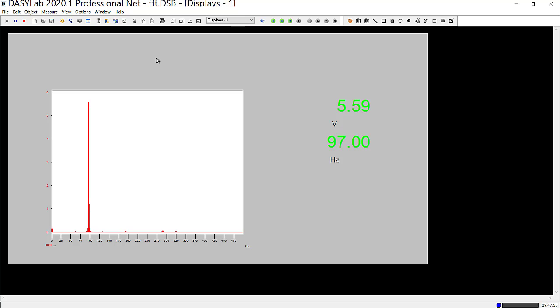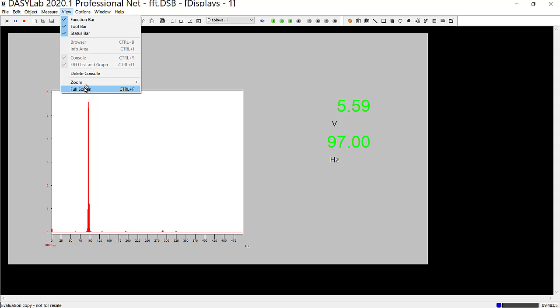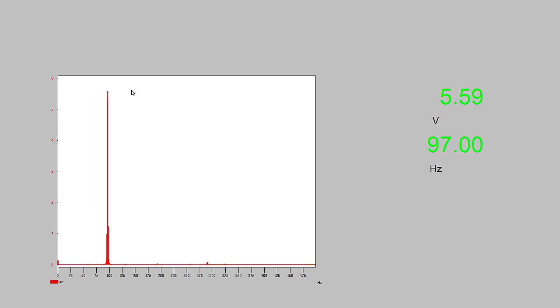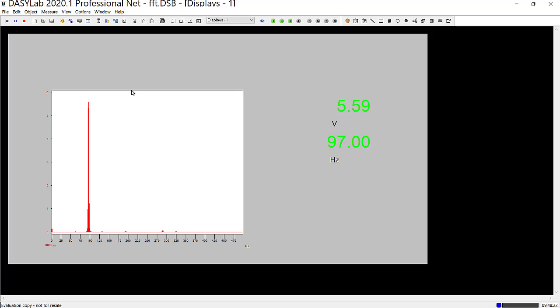Now, what can I do with this? I can go to the View menu and do full screen. I want you to note that there's a shortcut key here, Control F. So now this display takes up my whole screen. I cannot see DASYLab anywhere on my computer except as displayed in this screen. If I hit Control F again, the display restores down and I'm back in the layout view windowed mode, as opposed to Control F, the layout view full screen mode.